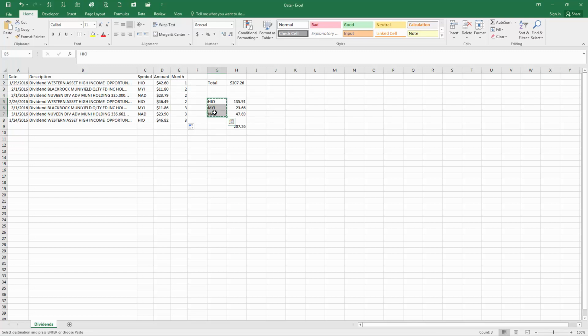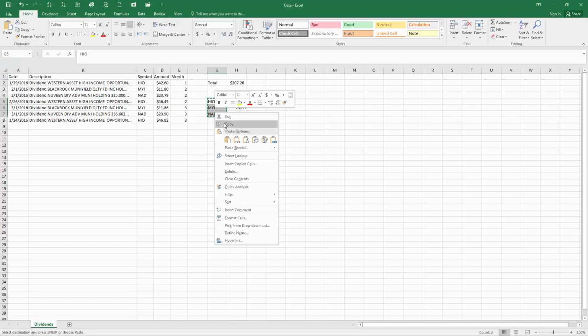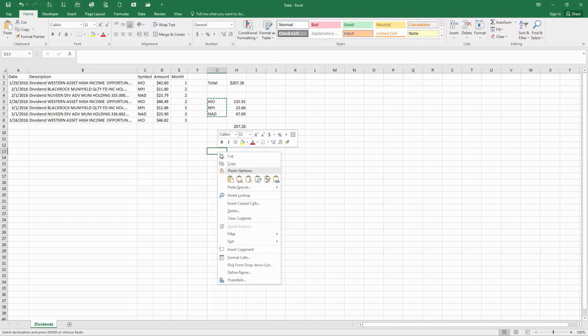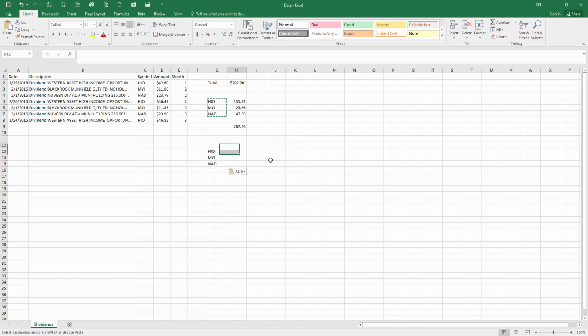So next, let's copy these cells. We're going to right-click, copy, and paste them down just a few rows, in cell G13. Now, along the top here, starting in H12, we're going to type in 1, 2, and 3, and hit enter. That's going to indicate which month of the year the dividend occurred in.